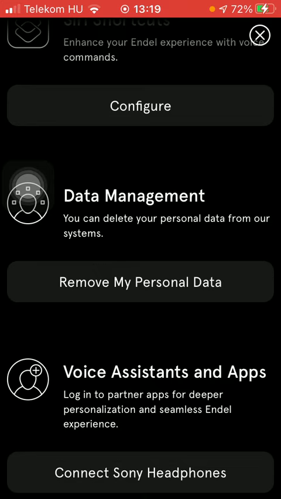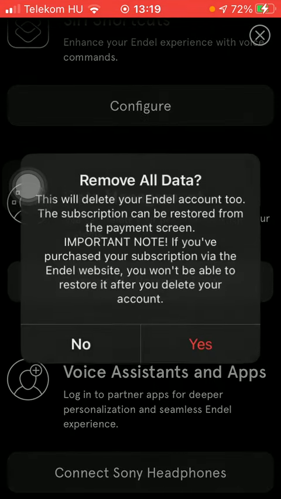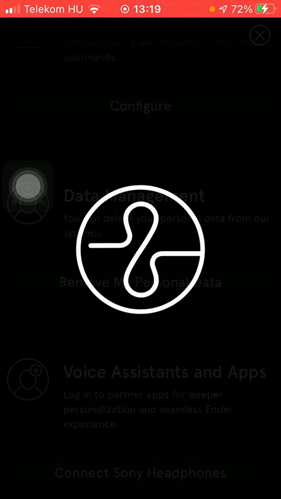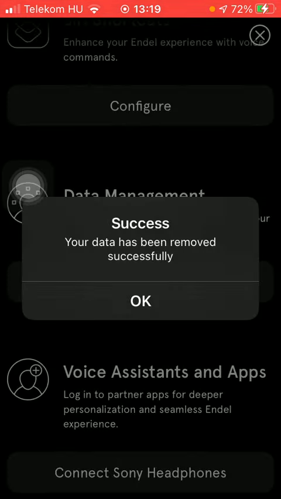As you can see, it says that you can delete your personal data from our system. So all you have to do is tap on this remove my personal data button. Then press the button yes after reading this text. So now your data has been removed successfully, meaning that your account is removed as well. So you are ready to create a new account if you feel like to do so.